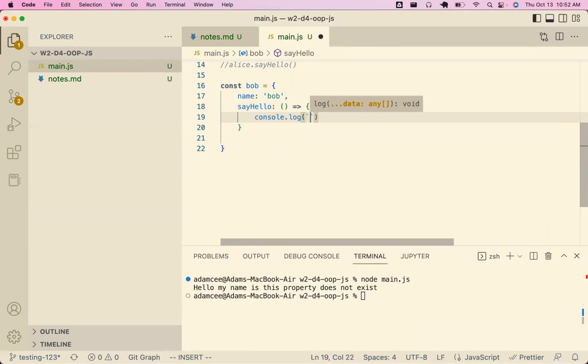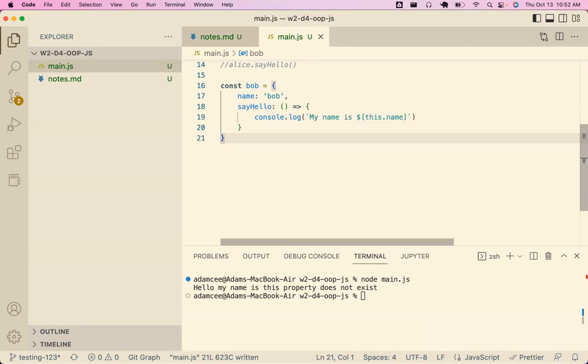Adam, are arrow functions in JavaScript akin to Lambda functions, or is it more like comprehension? It's a great question. Not comprehension. They are very similar to Lambda functions, yes. I want to say all functions in JavaScript are kind of like Lambda functions, but don't quote me on that.